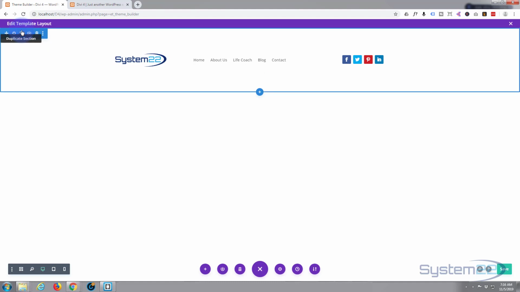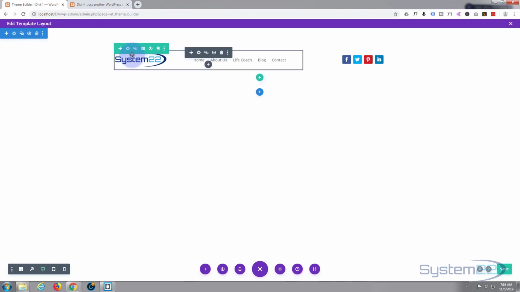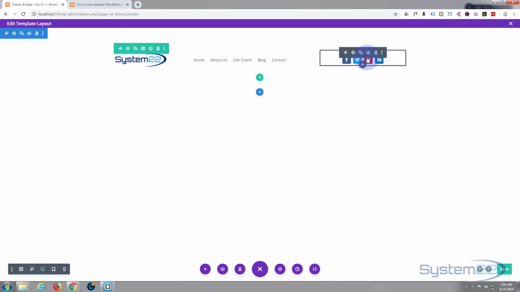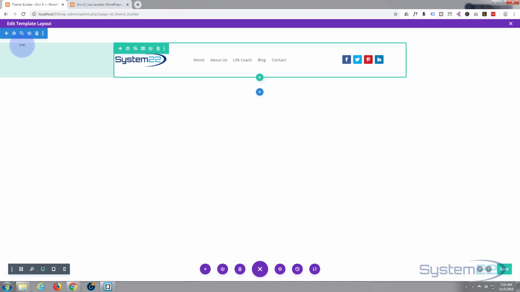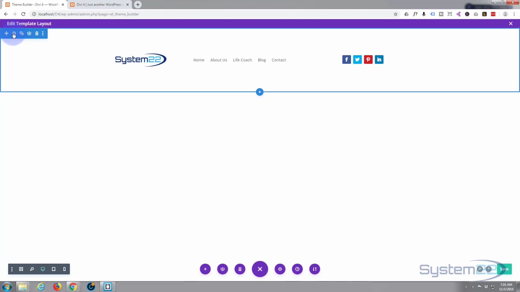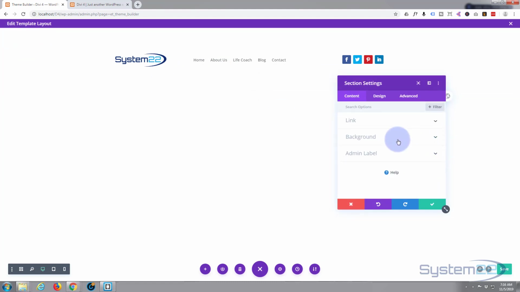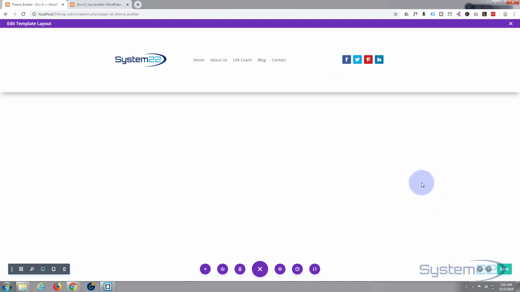Now, all I'm going to do is go into the row. You've got the section, the blue one right here. You've got the row, which is the green one, and the dark one, which is the modules. I'm going to go into our section right here. I'm going to get a box shadow on the bottom just so we can see what's going on. So let's go to design and box shadow. Let's give it that one. There we go. Let's just save that.